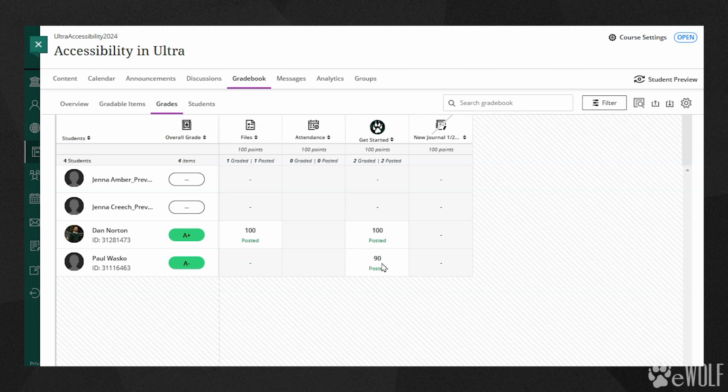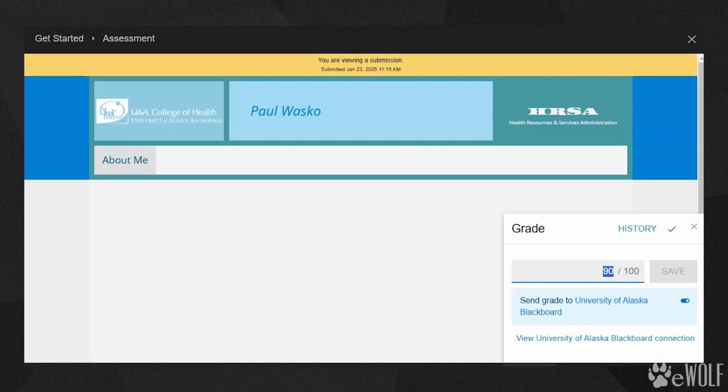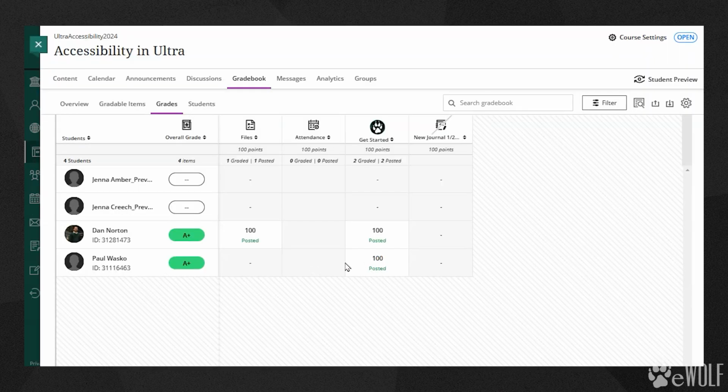If I did need to go back and regrade, I could change the grade in eWolf again and click Save, and I would see that grade updated automatically again. And with that, you can get started connecting Blackboard and eWolf together to make things simpler for you and your students.